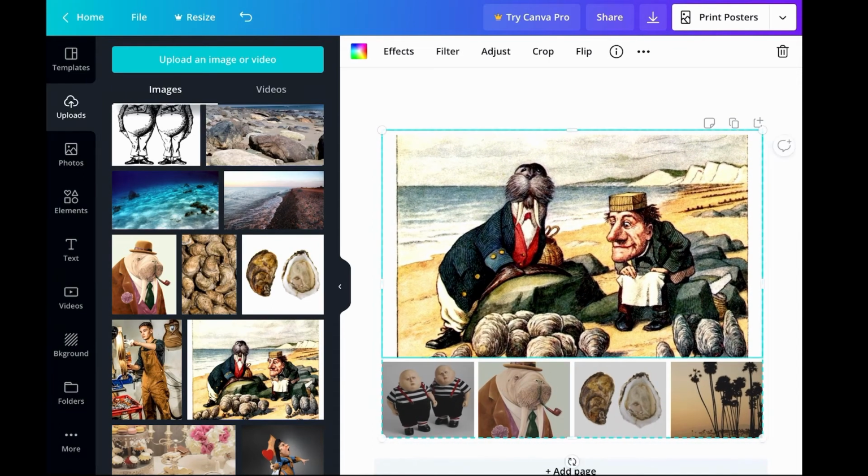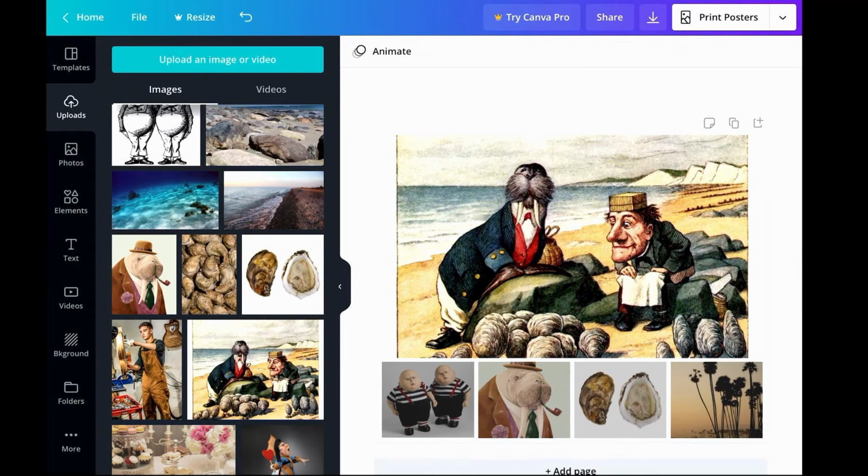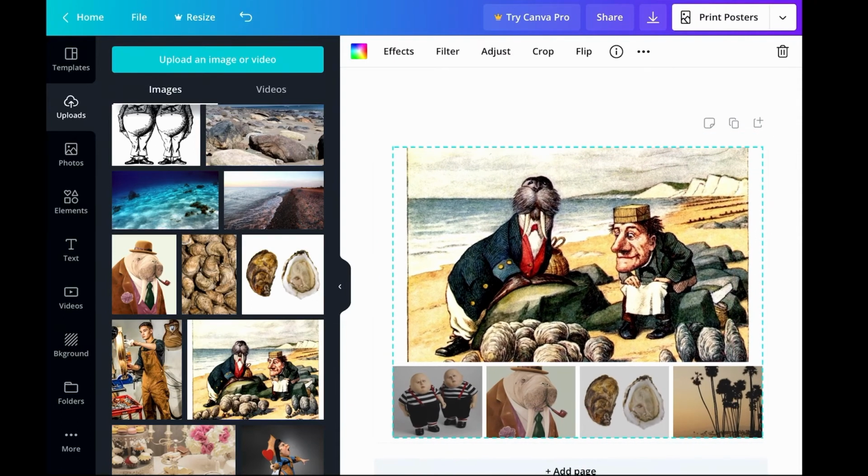So be careful what you're clicking on. You can see I clicked the entire grid and resized everything.